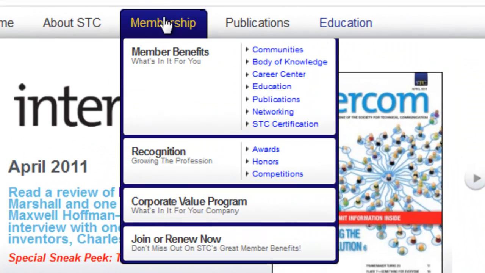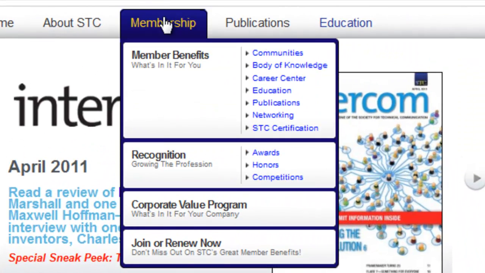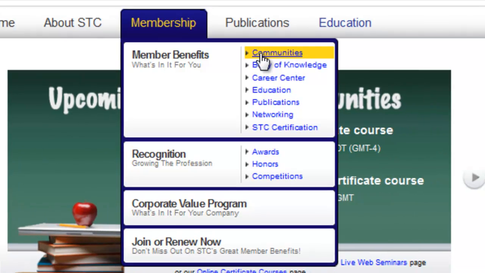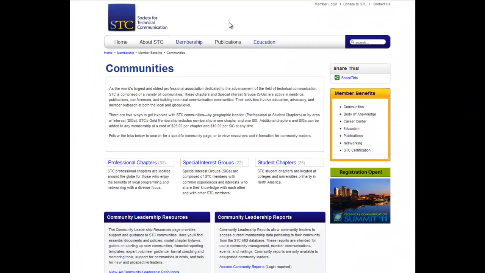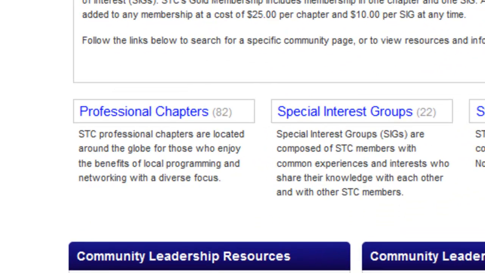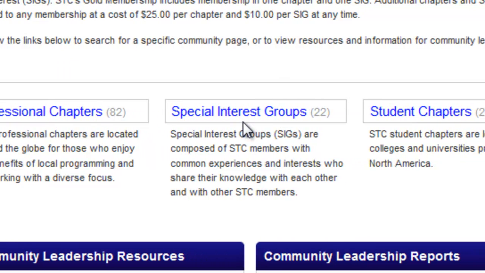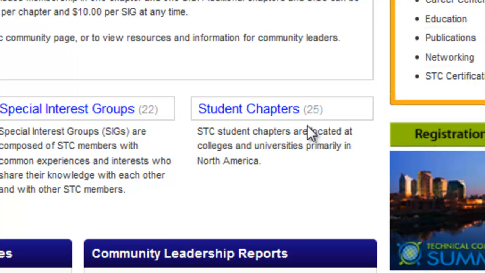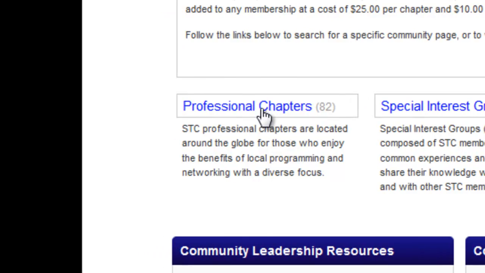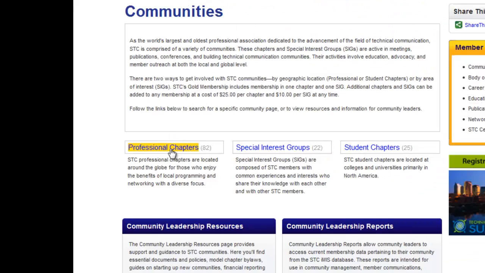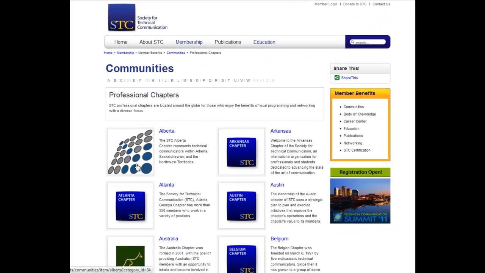From the top navigation, just select Membership, then Communities. This will take you to our Communities landing page. From there, you can select the community type of your choice: professional chapters, special interest groups, and student chapters. We'll select Professional Chapters. This brings us to an alphabetical list of STC chapters, with brief descriptions of each.